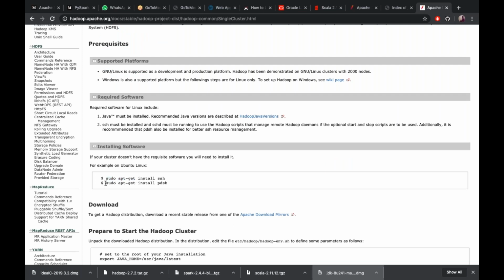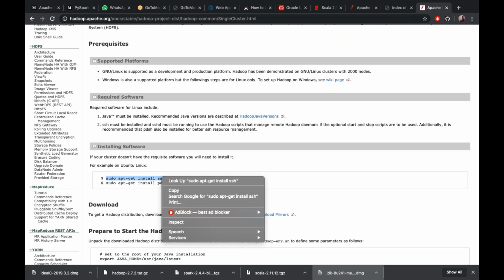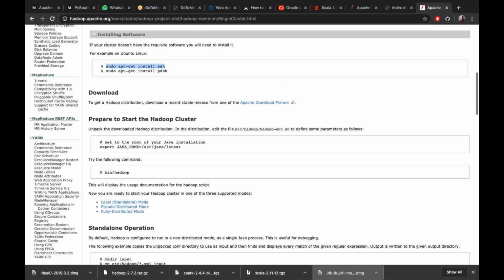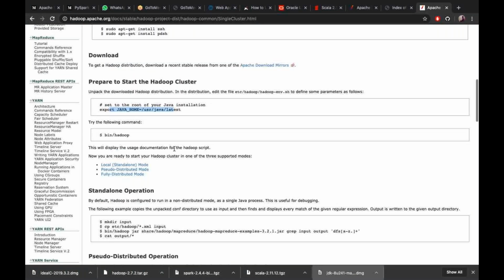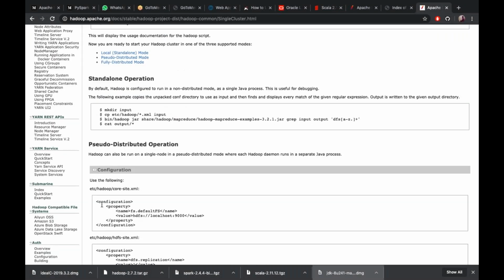Either Linux or Mac, both are 99% the same. Mainly this part is for Java installation, already completed, no need. But this is important. What is that? core-site.xml. Inside this core-site.xml, just configure this one.